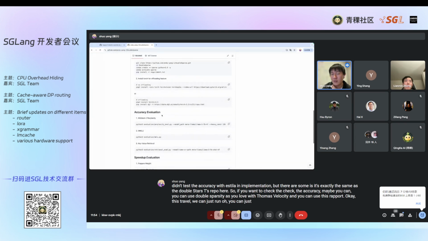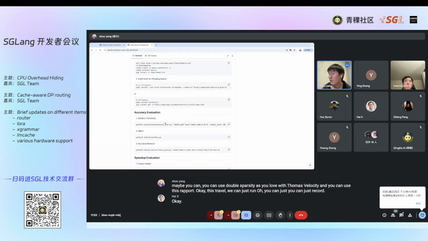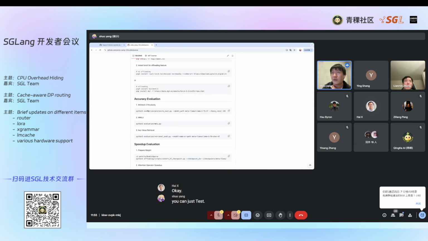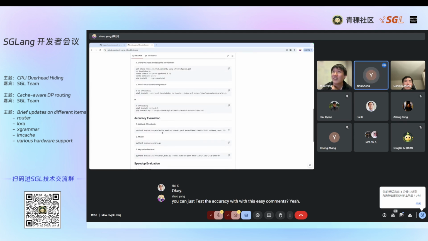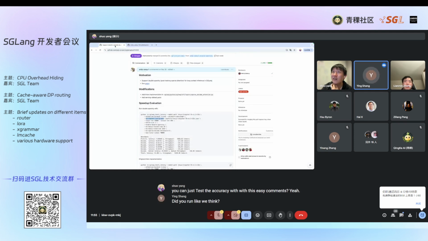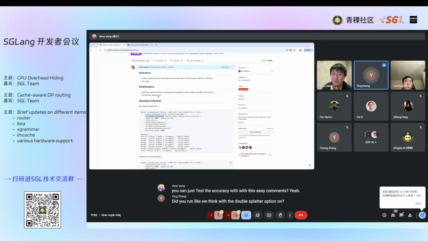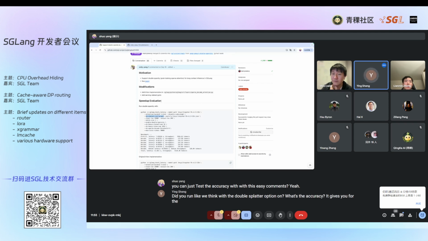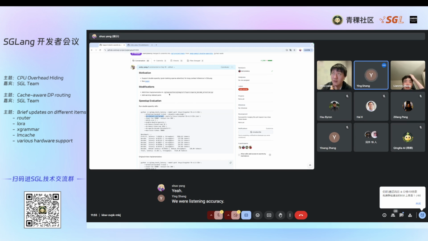You can just test the accuracy with these easy commands. Did you run with the double sparsity option on? What accuracy does it give you for the test in CI? Does it deliver the same accuracy as before? Yeah, but I only tested MMLU, and MMLU is not long enough, because we don't have a long one in CI. We didn't test the long context.